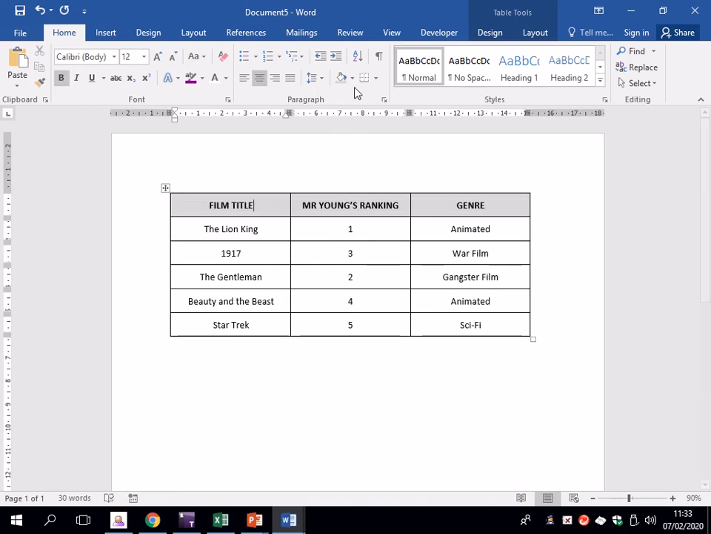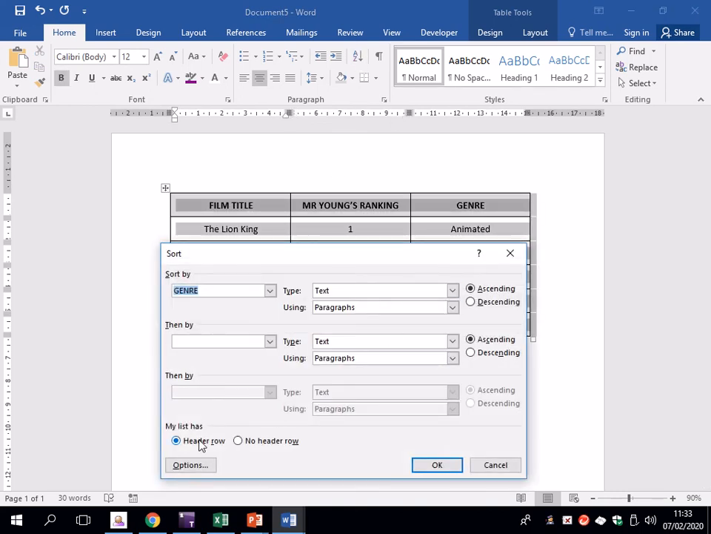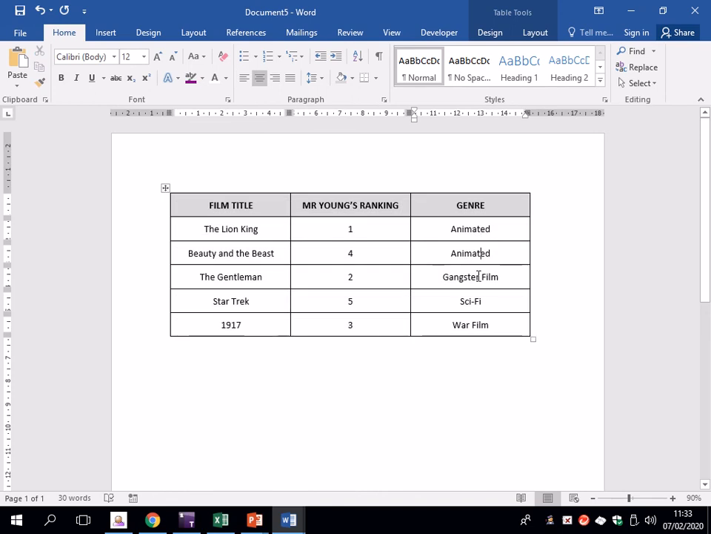So just realised that didn't work there because we didn't select it correctly. So my list has a header row, yes ours does. We're going to get it to go by genre, text, ascending, and you can see now it's animated, gangster, sci-fi and war film. Okay, now we've got two animated films there.